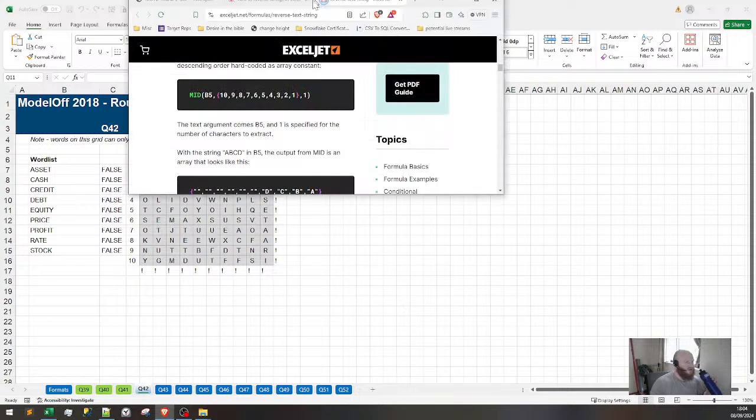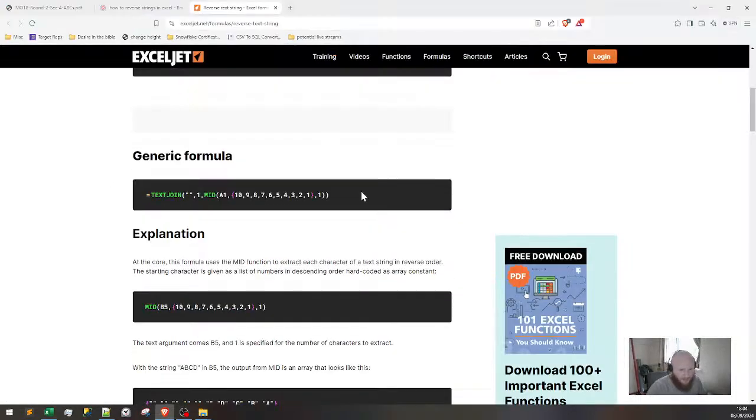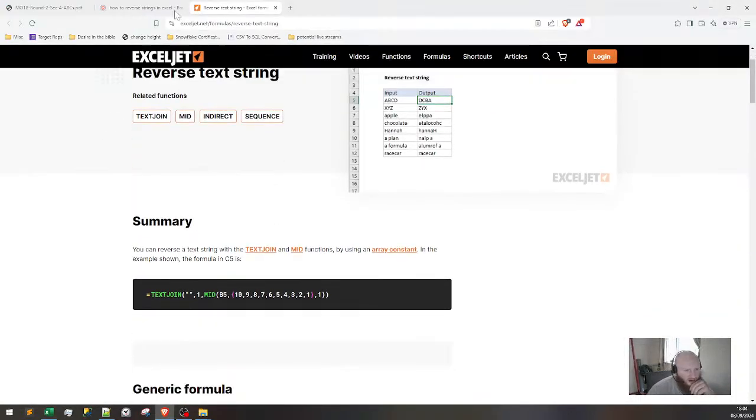I'm just having a look at this right here. And it looks like what it wants me to do. This is a really cool website. I love websites like this because it just means you can copy and paste the formula for the most part. You're going to have to use an array formula. I get this now.